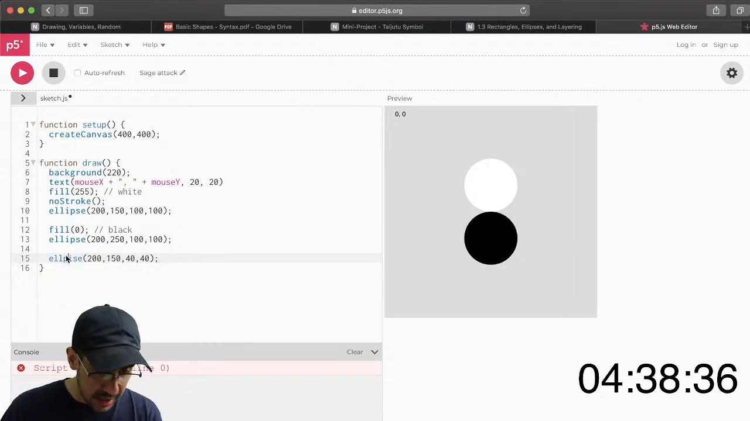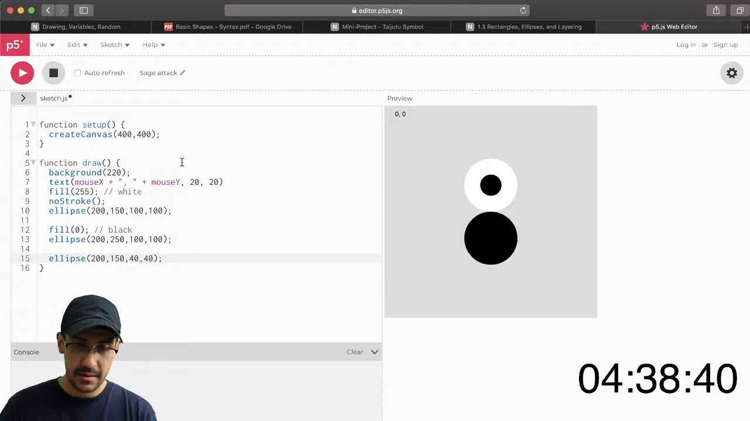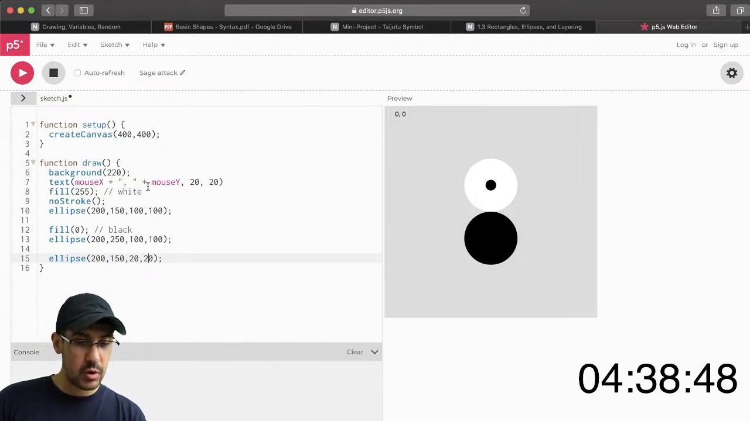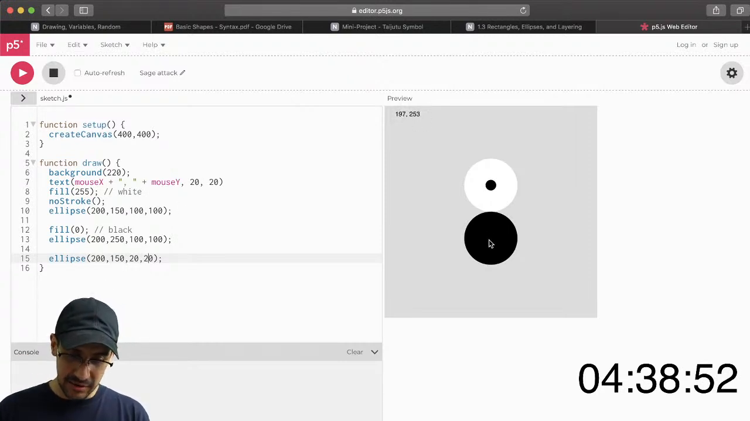Something went wrong. Oh, I misspelled ellipse. Ellipse, there we go. Okay, way too big. Let's make it a bit smaller. Let's go 20. That's better. And now I want to draw the white circle inside of the black circle.